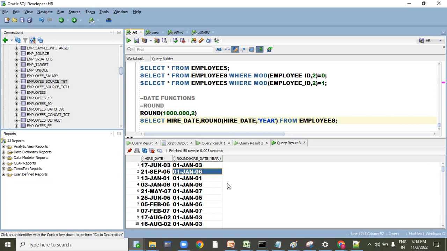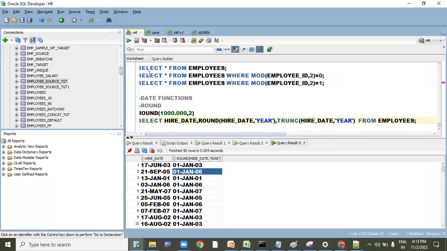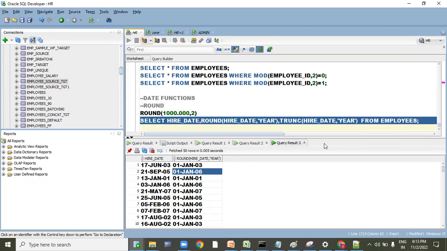1st Jan 2006. Can we do the same with TRUNC? Okay, TRUNC. What does it do? TRUNC, what does it do, guys? It will keep the value as is. It doesn't matter. TRUNC, what does it do? It will keep it as is.